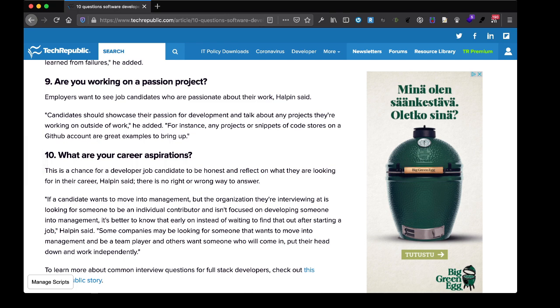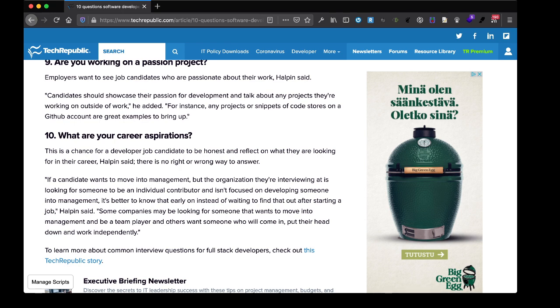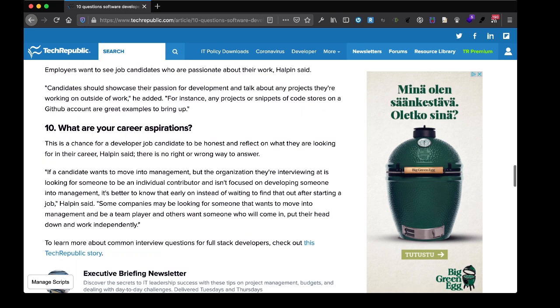What are your career aspirations? So this is the last one, and we can skip that, about probably your aspirations and your ambitions for the future in terms of development and your job.